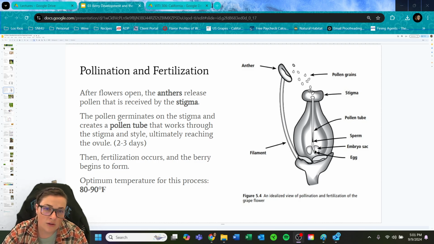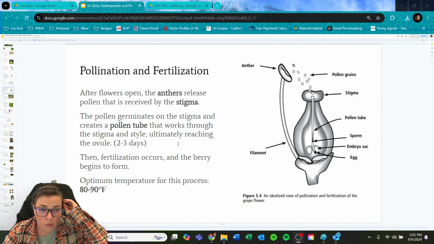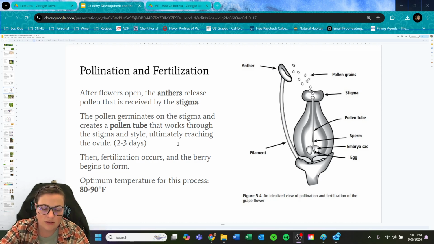That's not all. Once that happens, it can be 2 to 3 days while the pollen germinates on the stigma and then creates a pollen tube that works through the whole system and eventually reaches the ovule. And so then fertilization occurs and the berry begins to form. And grape clusters contain individual berries, so each one of those will have its own timing of fertilization, its own development. So they're not all going to be on the same page. And that's why we see a lot of variability in just a cluster with the sugar and acid levels.